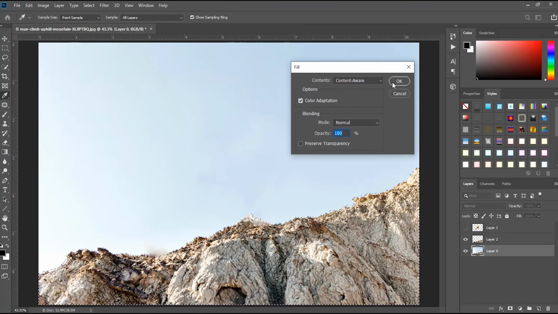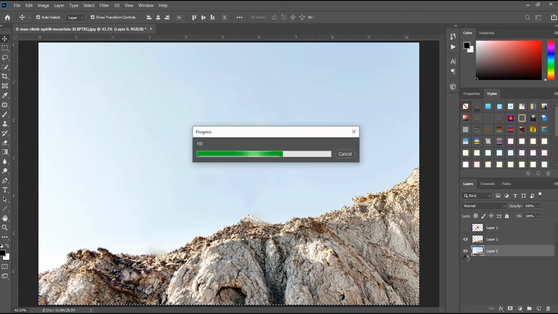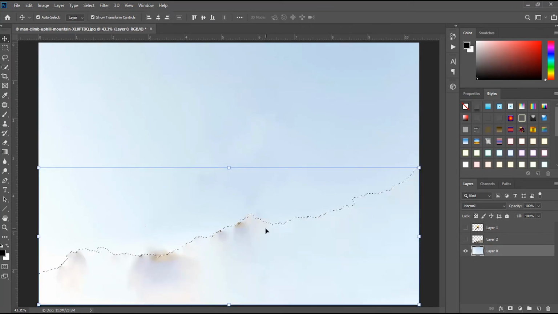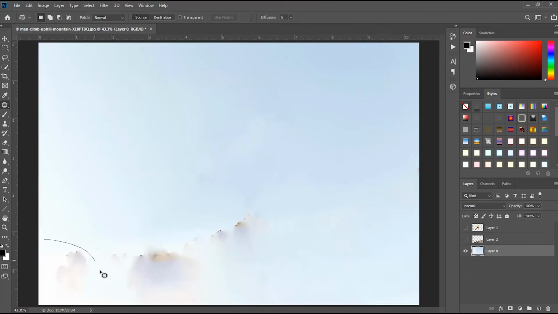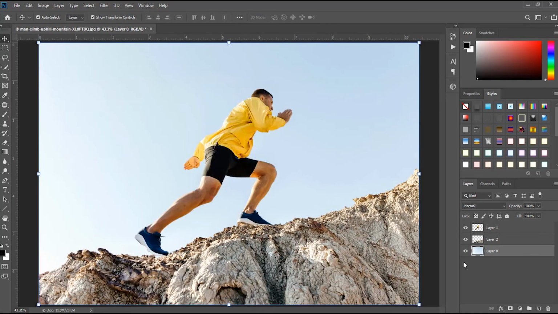Well, I've expanded it to here and press OK. Content-aware fill. Now you can easily clean the remaining areas. The photo is very simple here, of course, and these cleanings would take you more time on more complicated photos. Well, this is loaded for me.